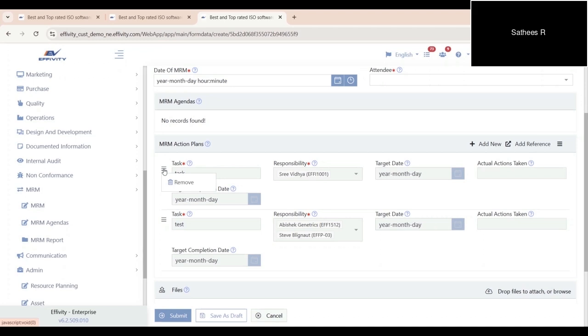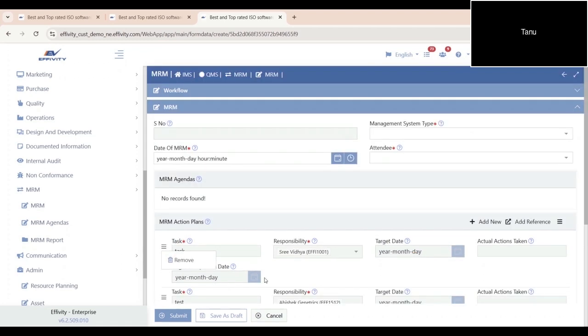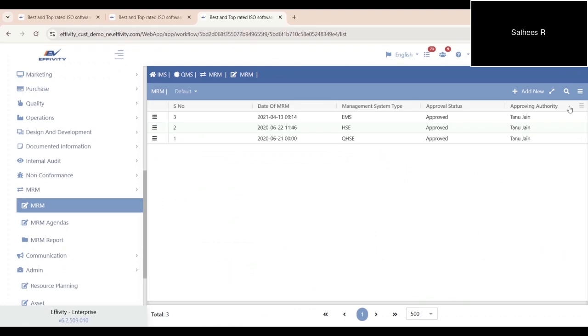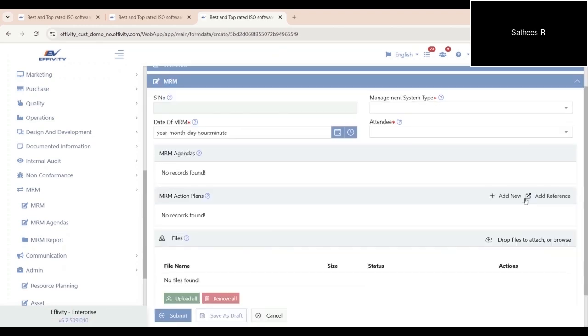So what I'm trying to say is, Tanu, can you open the workflow grid for this form and select record views? Okay, so I have to go back in the form. I mean, you have opened the MRM form, right? Yes. Okay, just a second.